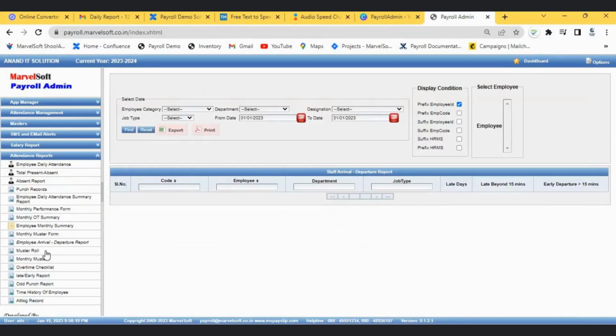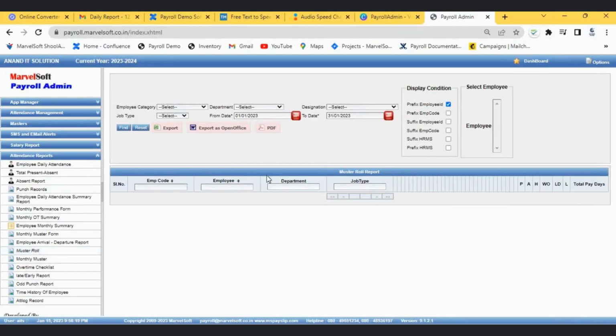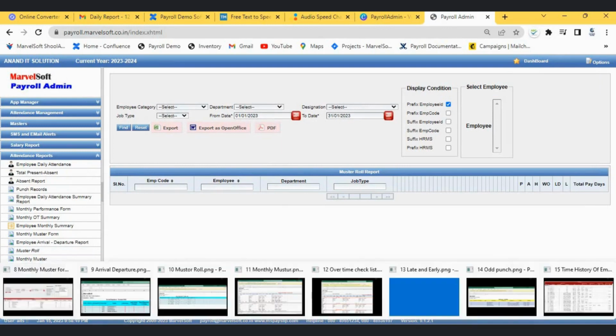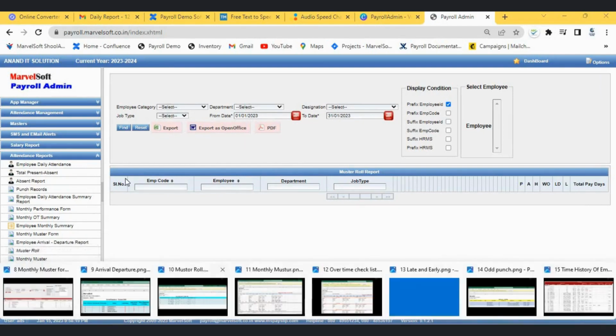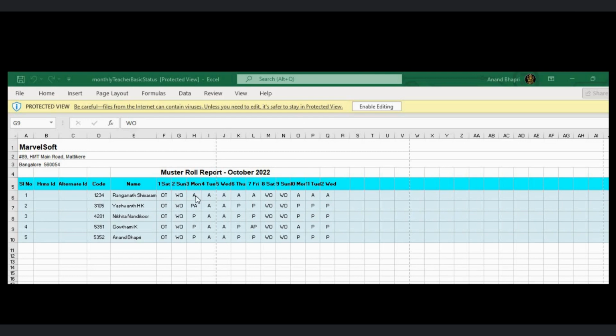Muster roll. The user can see the employee's muster roll report in this menu. You can also have the option to download PDF, Excel, and ODT by clicking on related buttons. Here is the Excel report. We can see details about employees' weekly attendance reports.